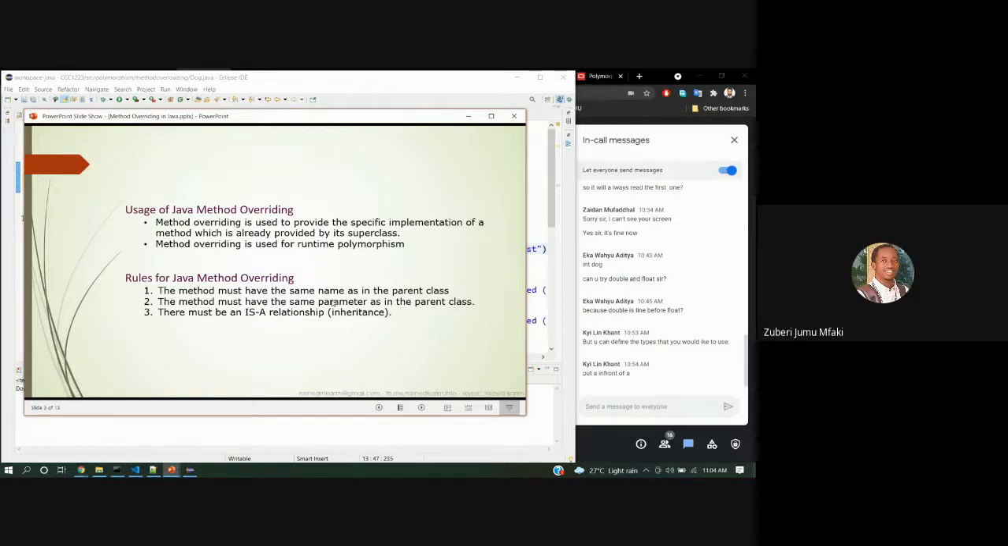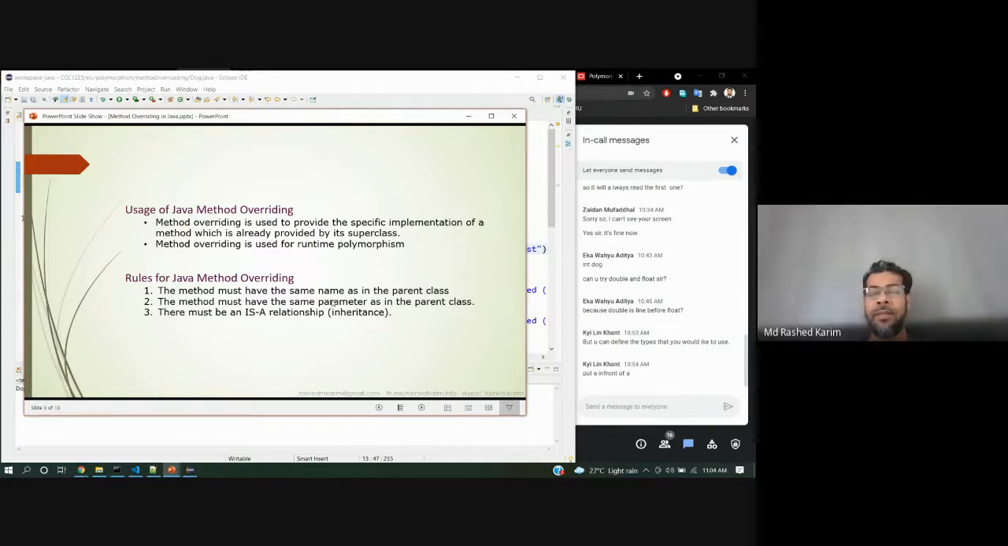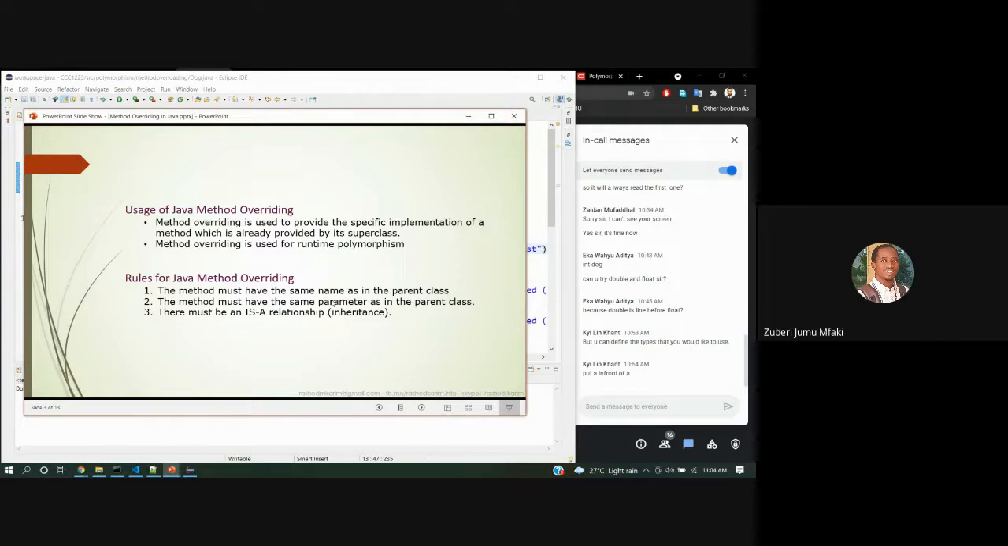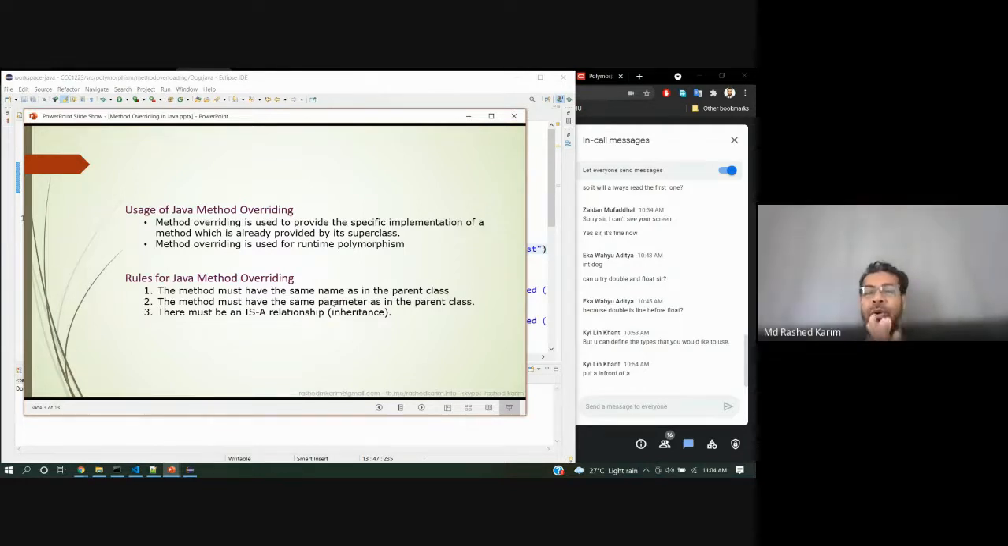There are two types of polymorphism. Name them. Static and dynamic. Yes, static and dynamic, or it's called compile time or runtime. It's also called early or late binding.